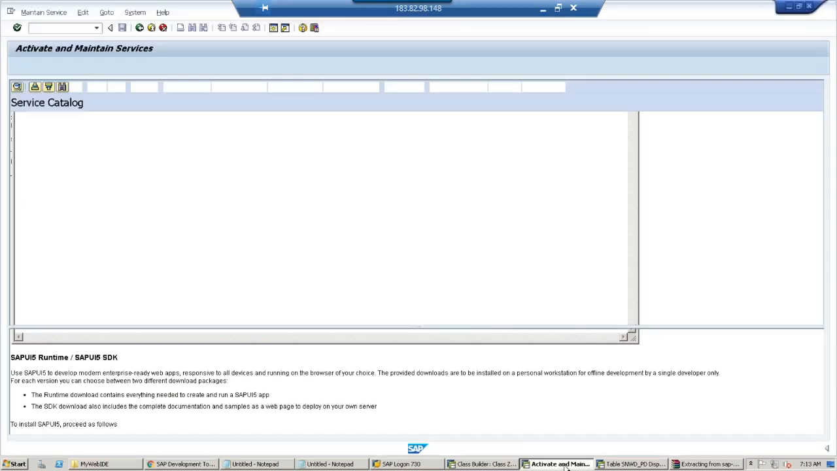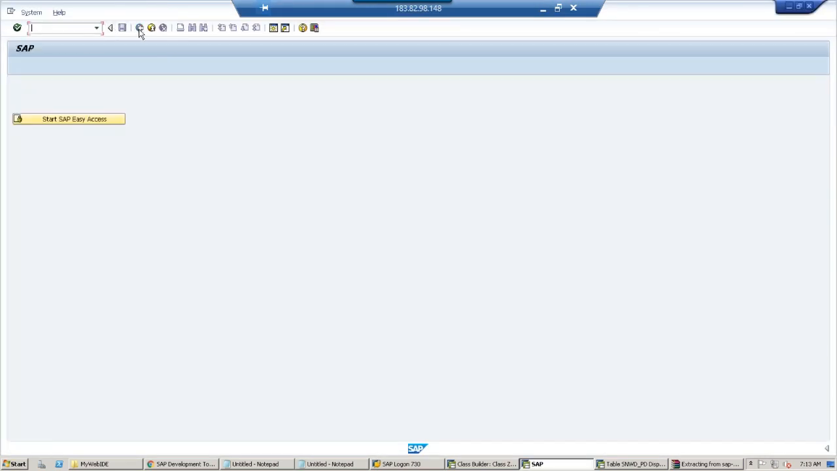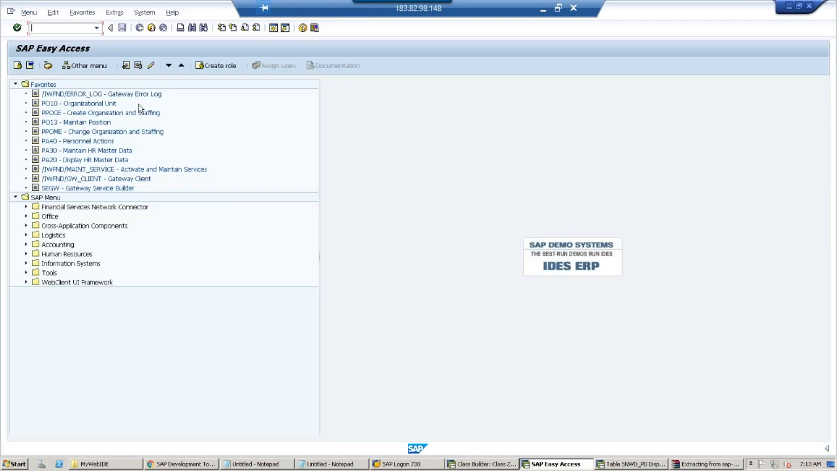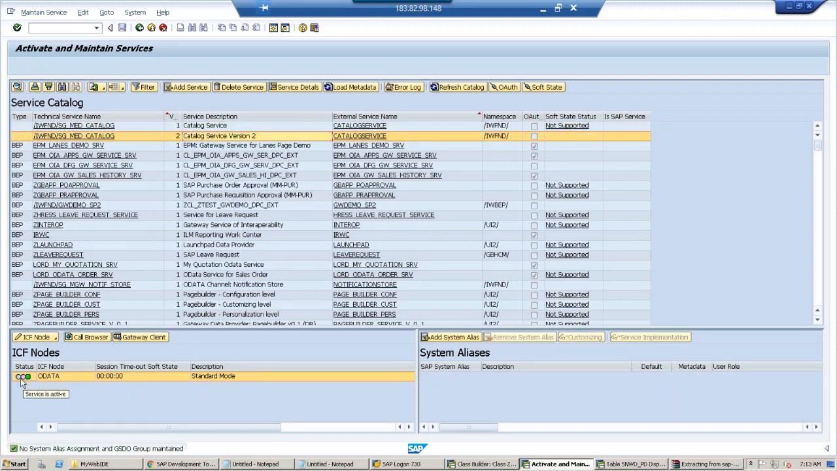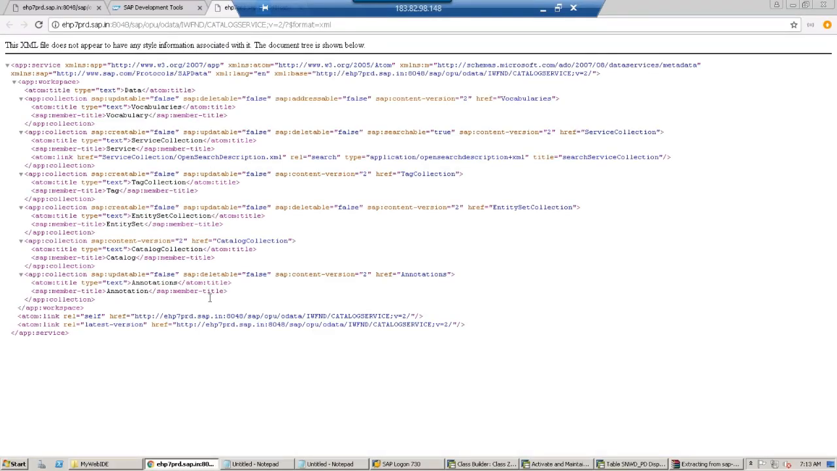I go back to our gateway system, and once again, let me start from the SAP menu. I will go to transaction /iwfnd/main_service. In this, if you see, we have the first two services, which are catalog services. If I double click on the service, you can see here the ICF node and the service is active. You can also quickly test this service. Click on call browser and check if the service is giving you some response. Yes, it is.